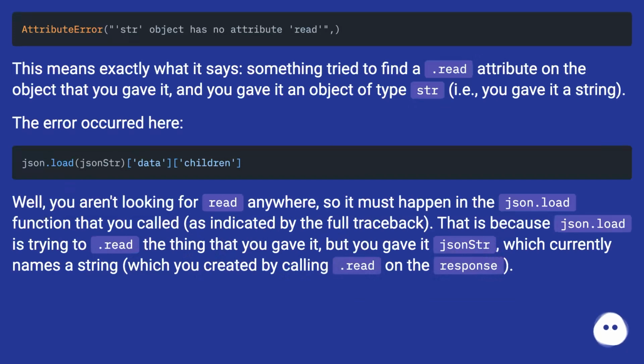This means exactly what it says. Something tried to find a .read attribute on the object that you gave it, and you gave it an object of type str, i.e., you gave it a string. The error occurred here.